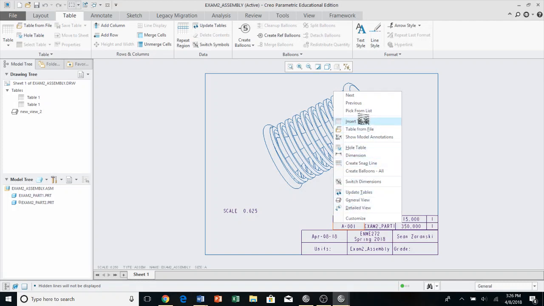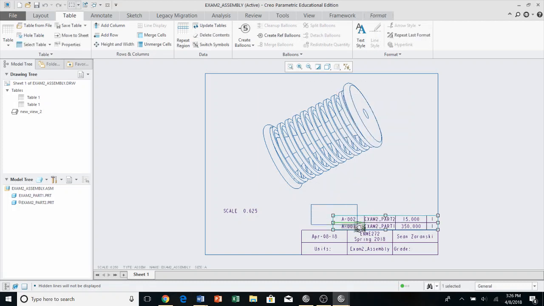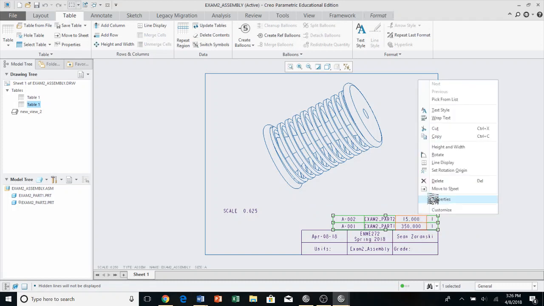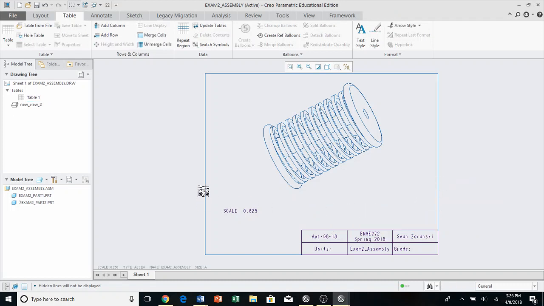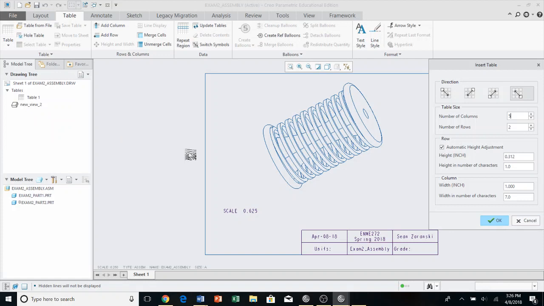So delete, where's there we go. Okay. So let's just redo this. So I want to go to table, insert table, right over here. That's fine.